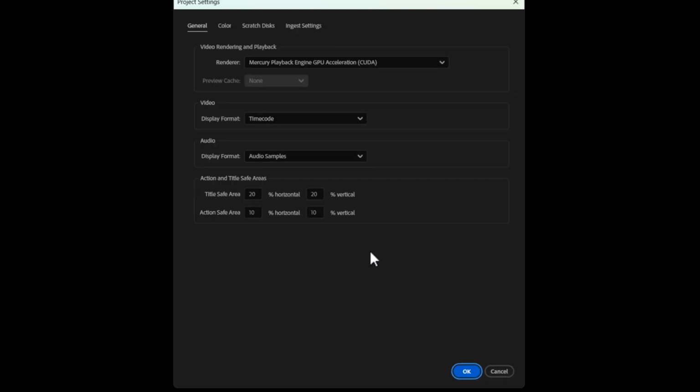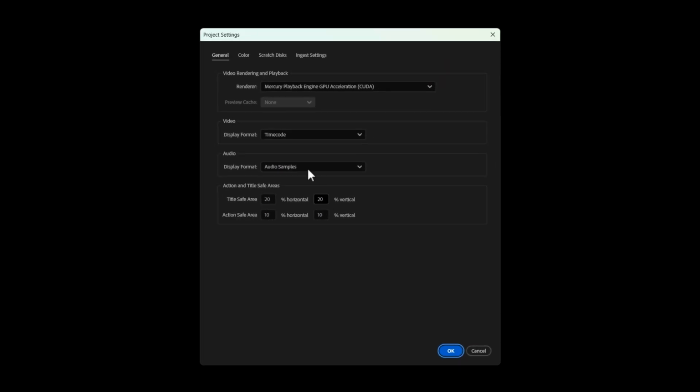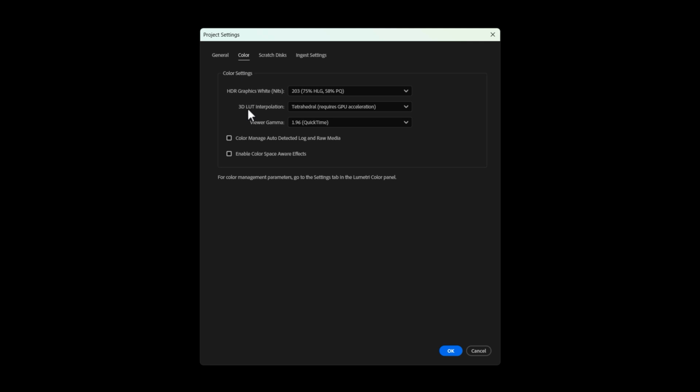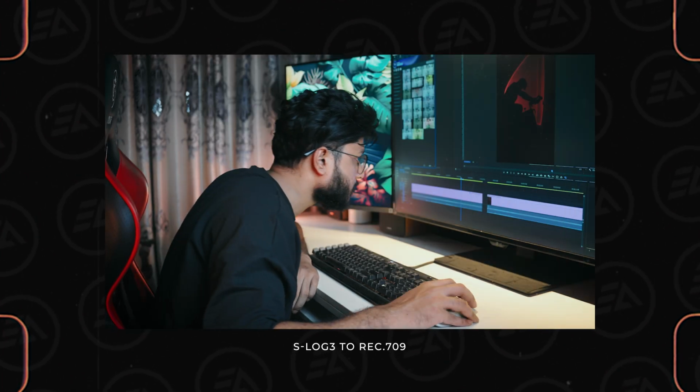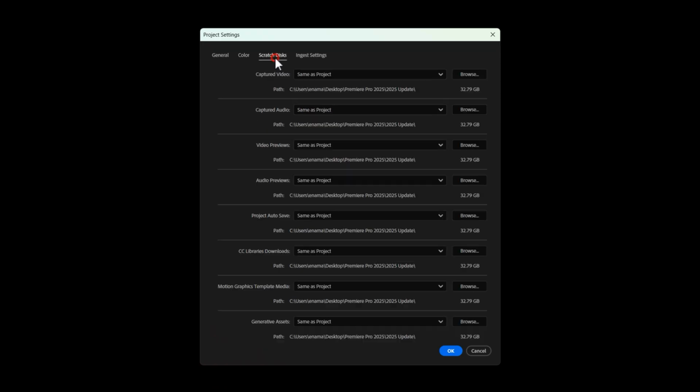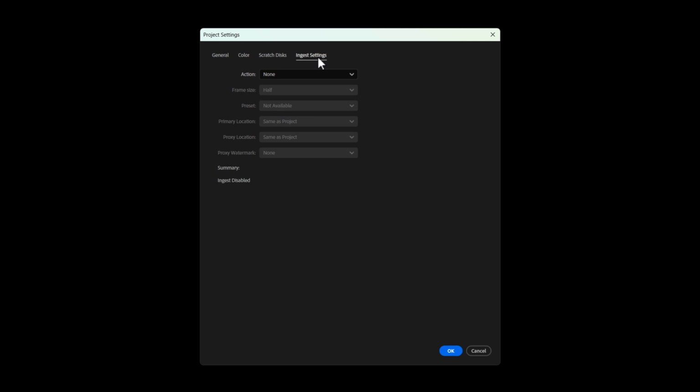Select the settings icon to access the project settings. In the color settings, here you can enable auto detected log and raw media. This means when you work with log profile footages, Premiere Pro will automatically detect and convert them to Rec. 709. Next we have scratch disk and ingest settings.